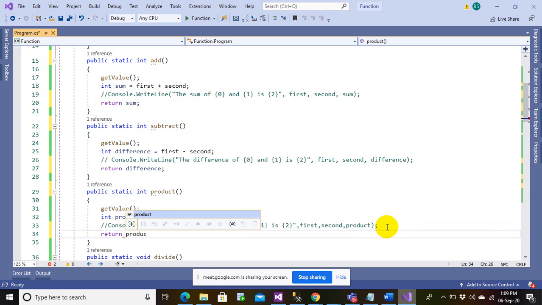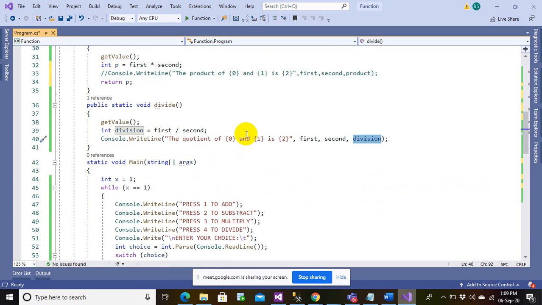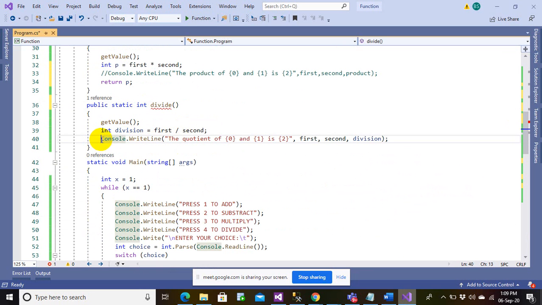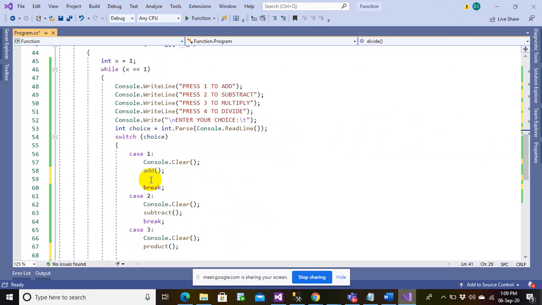Return p, because I can't have the same name. These two should be different. Now here, instead of this division, I will do the same. Let me have this as integer: first divided by second. So remove this part, and here I can have the return of division. So I just return all the values. These are the functions that return the value, but they are not seen here.